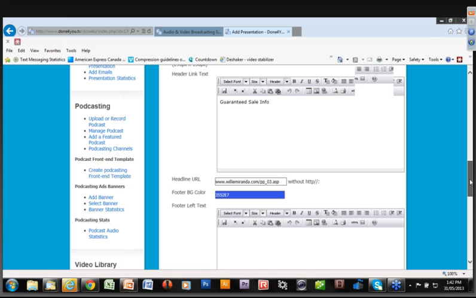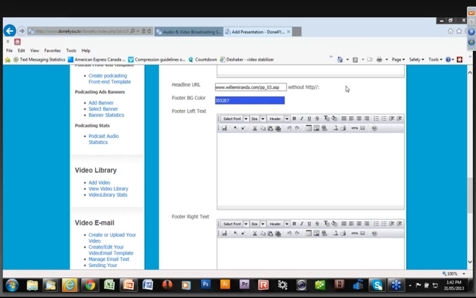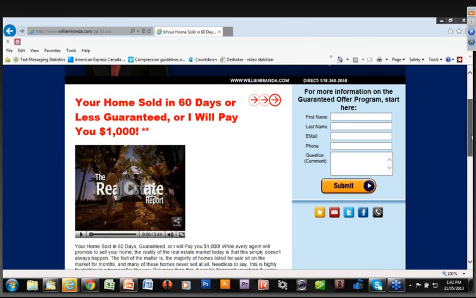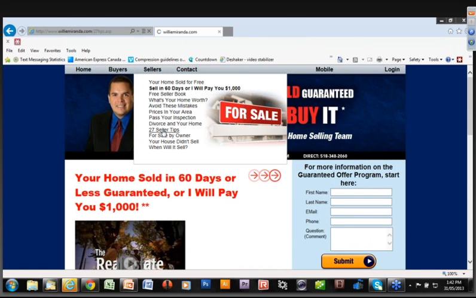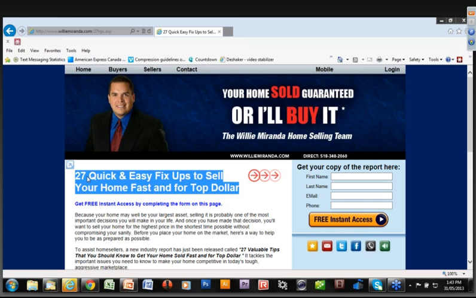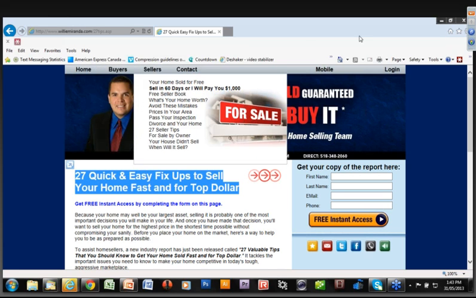And then what do I want on my left footer? So let's go to Willie's site again, and maybe we'll want to put our 27 tips. Again, we want to show that we're the agent of choice in our marketplace. We want to build rapport and trust, so we want to give them some good information. So let's do 27 quick and easy fix-ups to sell your home fast and for top dollar. So let me copy that, because that's what it's going to say there in our bottom banner.